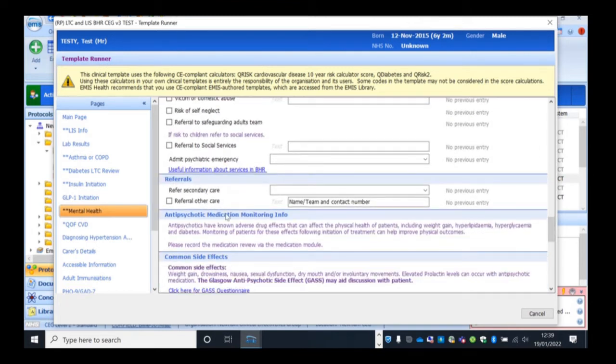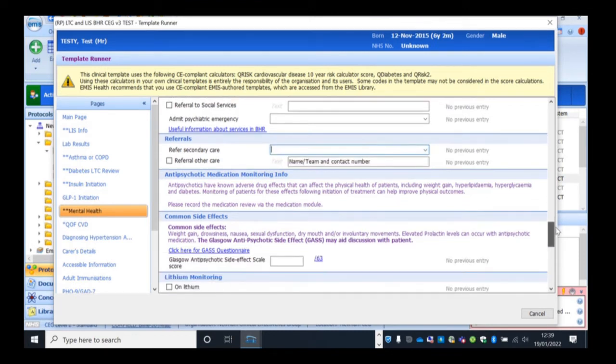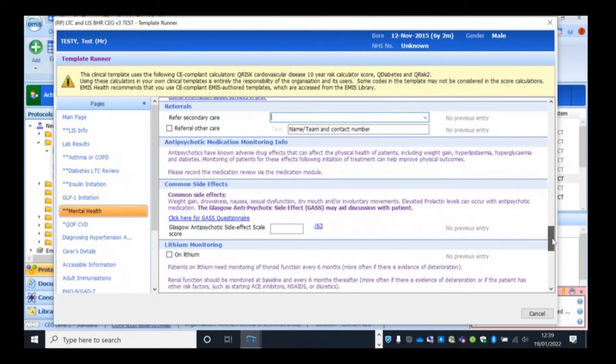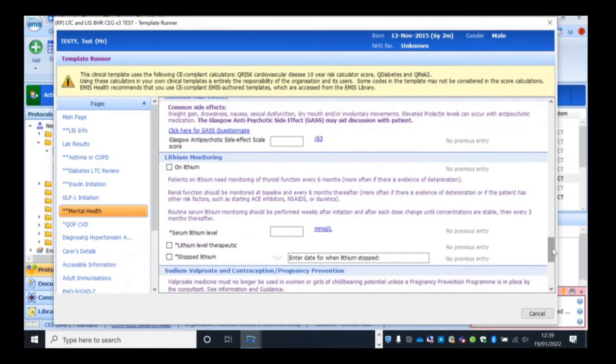Referrals, so if there's any referrals needed to secondary care, then you can tick one of the drop downs. And then you have your antipsychotic medication monitor information. And as my colleague mentioned previously, when recording the medication review, it needs to be done via the medication module. Common side effects, lithium monitoring. So patients on lithium need monitoring of their thyroid every 6 months. This will only show for the patients that need it, as there is a visibility rule.